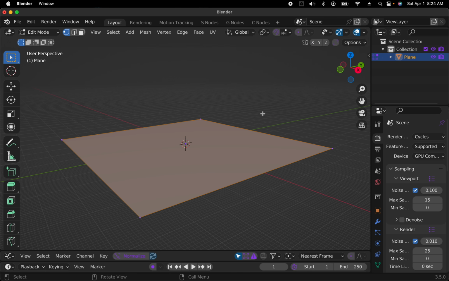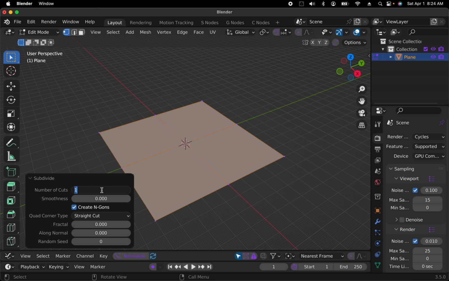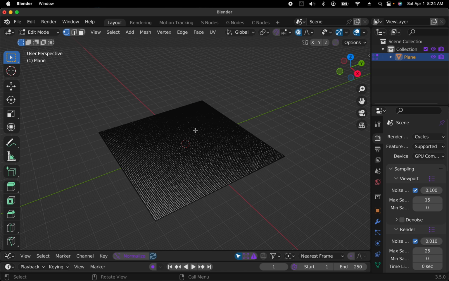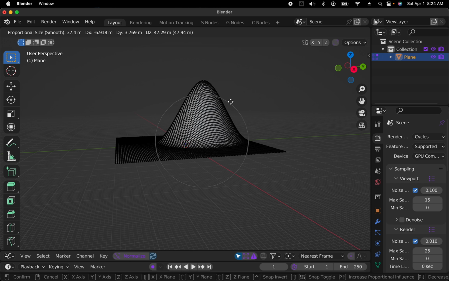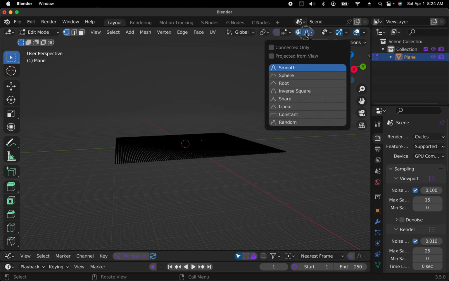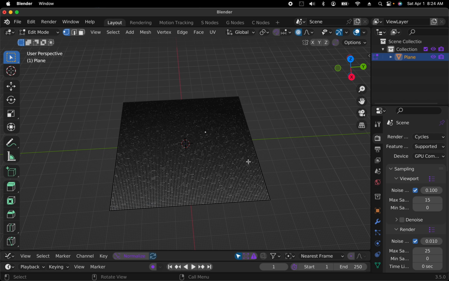So the first one is probably the easiest, and we're going to use proportional editing. So I'm just going to subdivide this 100 times, and I'm going to go up here and turn on proportional editing. Now, if I grab a vertice and use my scroll wheel to increase the size of that circle, you can kind of see how this works. Now, unfortunately, there aren't many brushes, and if you're going for realism, this probably isn't the way to go.